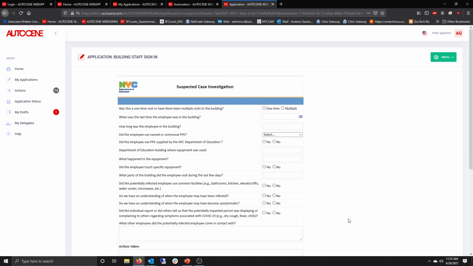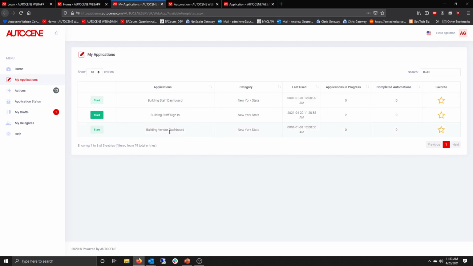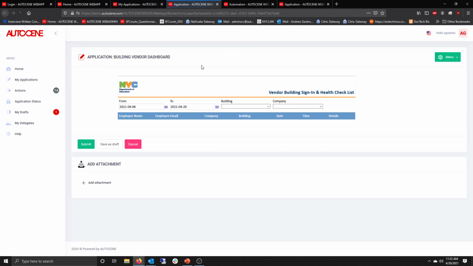Now, how do I have oversight over all the sign-ins? I can see that single people are signing in. That's great. How do I have oversight over all the sign-ins? And that's when we start getting into dashboard applications here. So I'm going to open up the vendor dashboard. And this application specifically is for giving us information about people who have signed in.